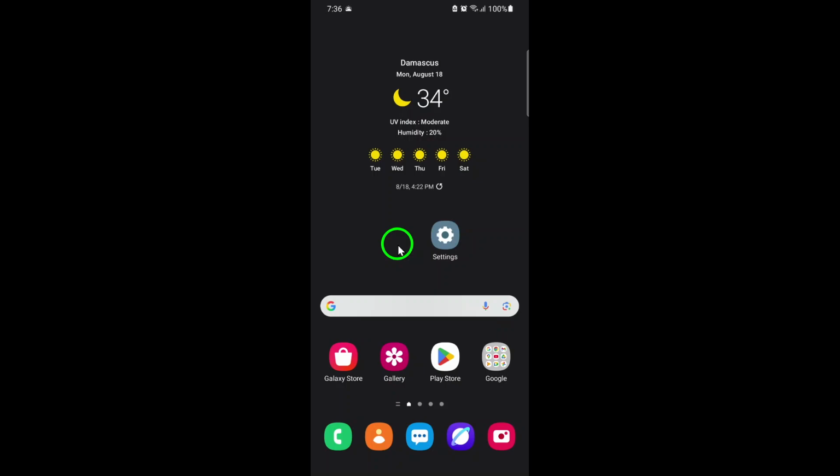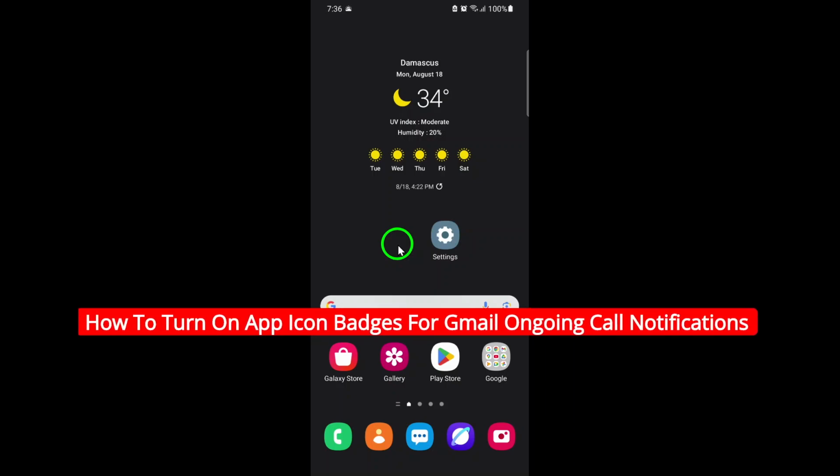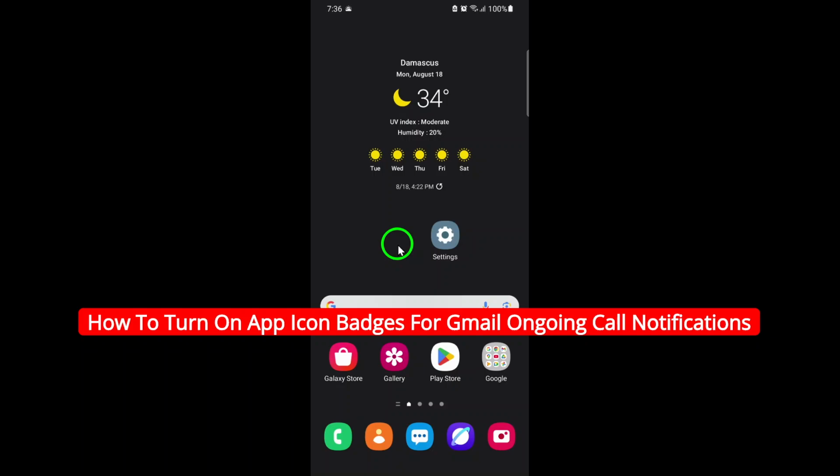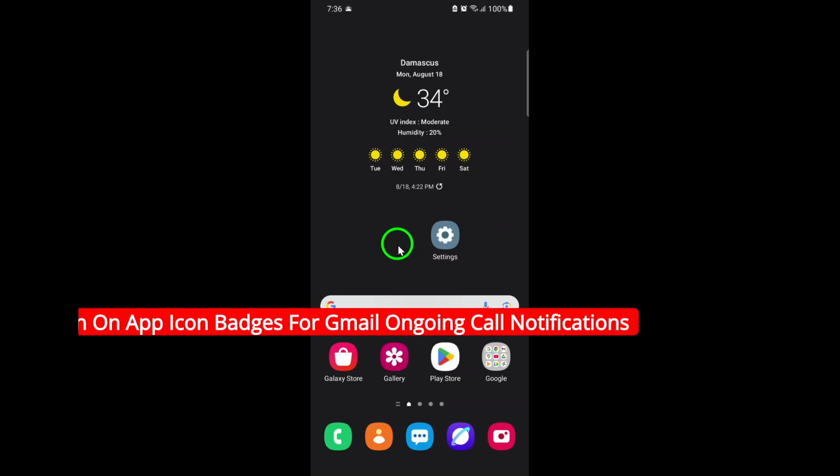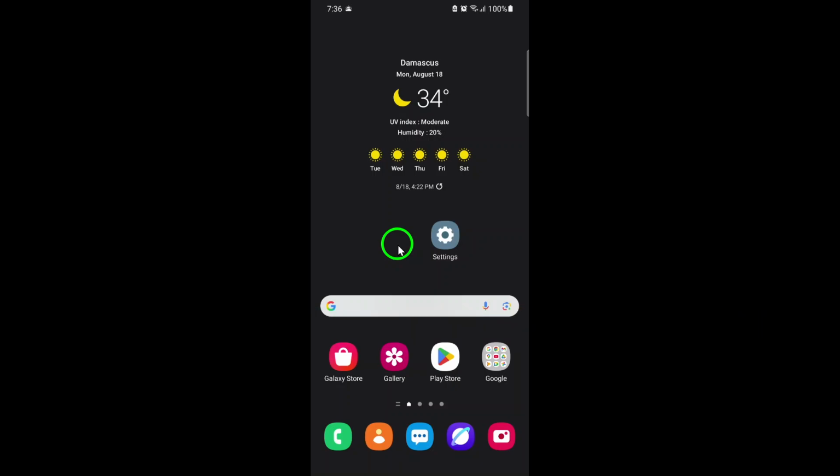Welcome. Today, we're diving into how you can easily turn on app icon badges specifically for Gmail ongoing call notifications. This handy feature lets you see at a glance when you have an active call linked to your Gmail app, making sure you never miss it.